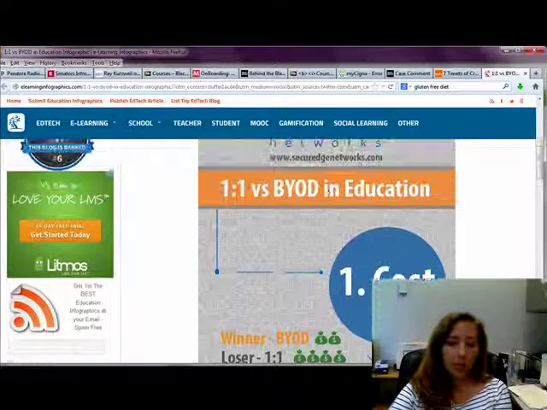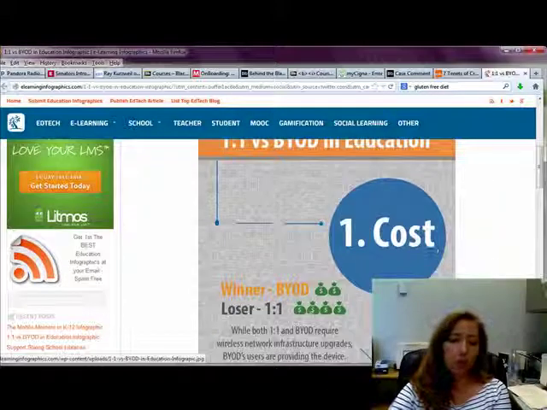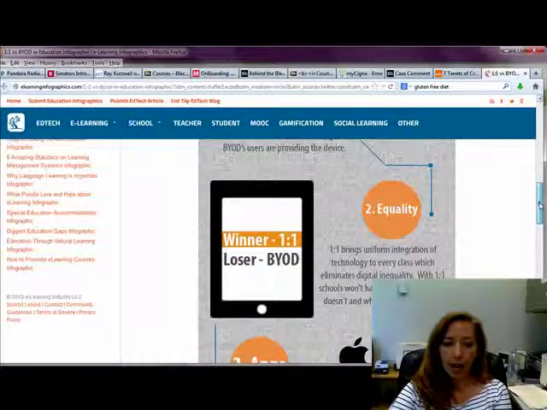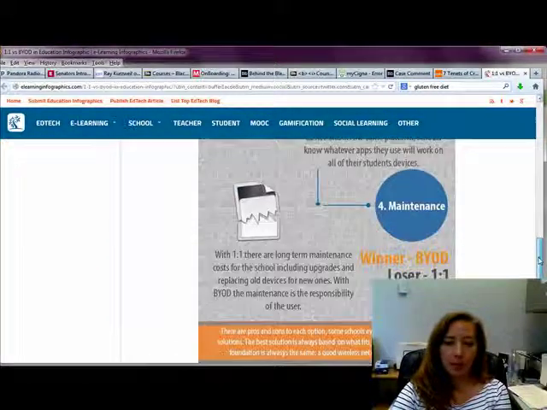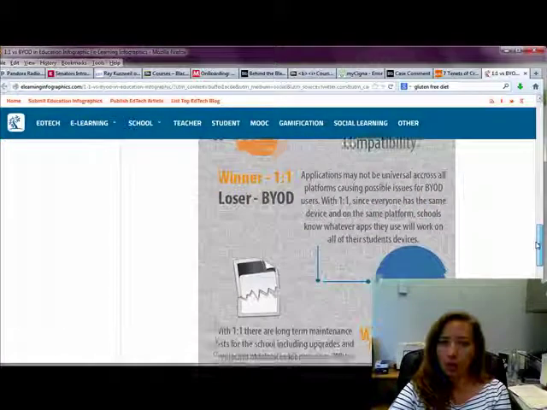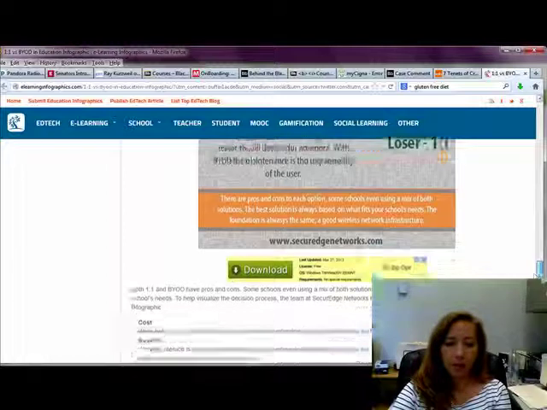So for this one in particular, it breaks it down into 4 different variables and then which one wins, the winner or the loser, and it looks at cost and equality and apps and maintenance. And you can see that as I can scroll up and down, but I can't really see all of it in my screen at one time, so that's kind of the other downside.